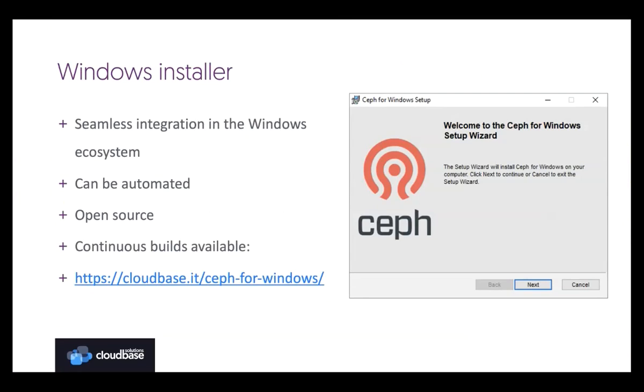Since we're talking about Windows, which until very recently didn't have a native package manager, we also implemented an MSI installer, which is also open source, and allows seamless integration in the Windows ecosystem. It can be fully automated, so if you want to deploy it as part, for example, of an Ansible playbook or whatever else, it just works out of the box.